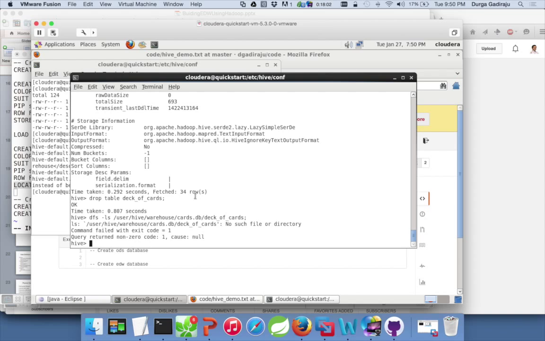So there are two differences. One is a syntax difference, the second one is a functional difference. And the functional difference is that when you drop a managed table, data will be gone along with the directory, whereas for an external table the data will not be touched. Only the metadata will be gone from the Hive metastore, which is a MySQL database in this case.